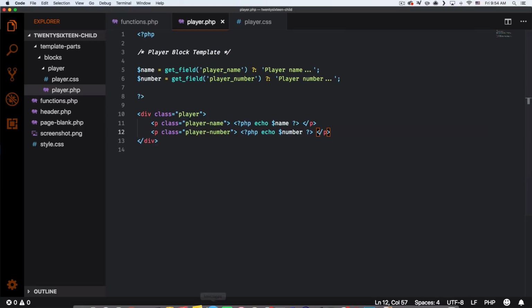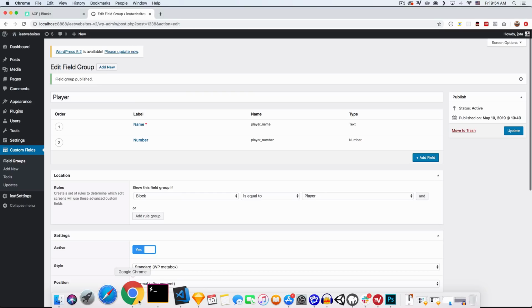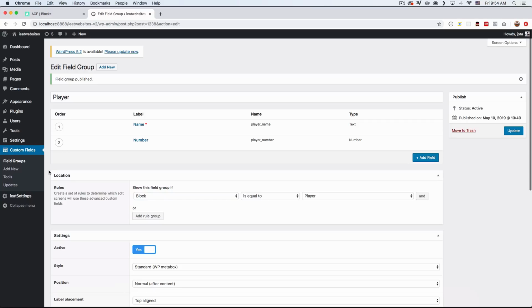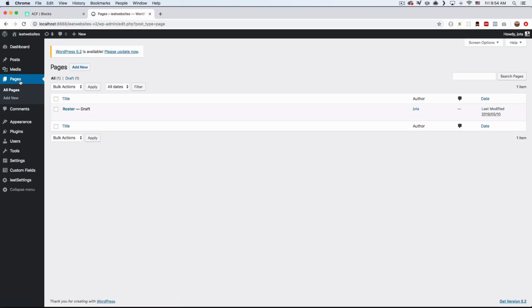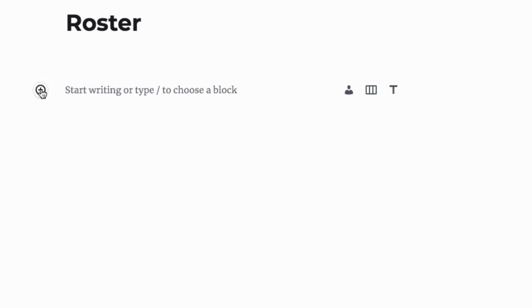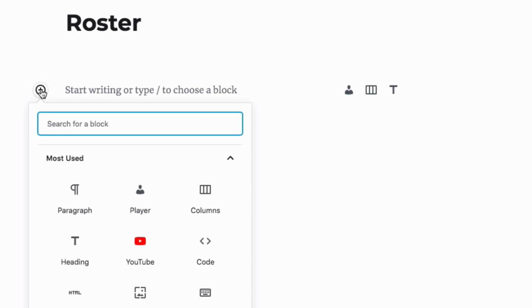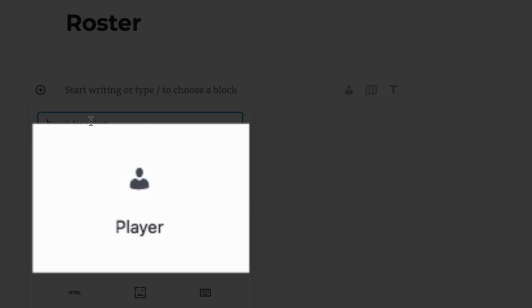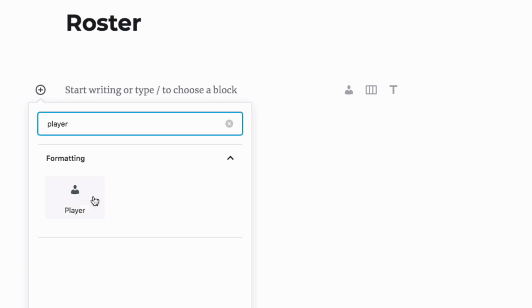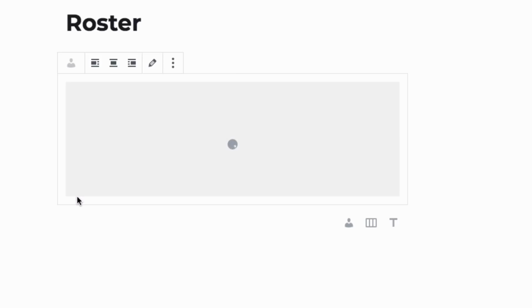And that's it. So let's go back to WordPress and let's make sure it works. It's not gonna look beautiful yet, but we just need to make sure it works. So let's go to pages. Let's edit this roster page. Let's see if we can add this block. And look at this. Let's search for it, make sure it works. Player. All right, so we have a player block. The icon is like a person, which is the admin-users. And let's click on it.